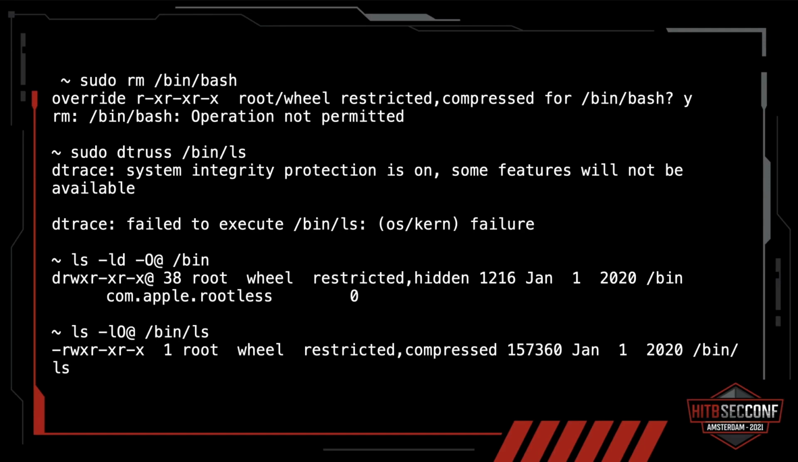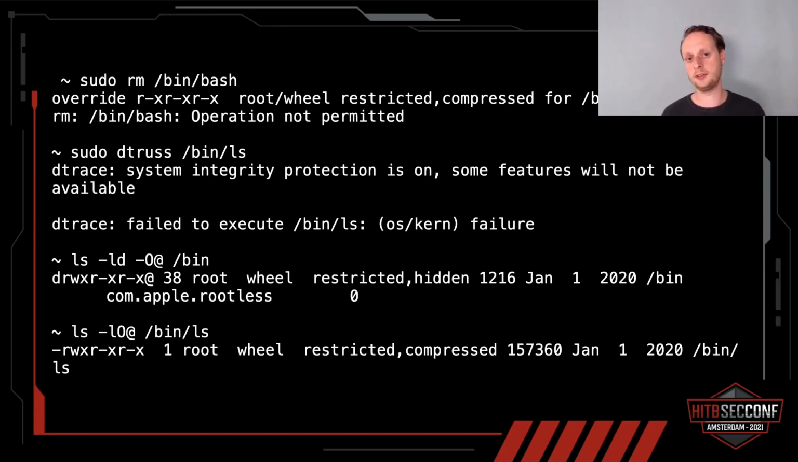Whether a specific file or directory is protected by SIP is something you can check by requesting the extended attributes on a file or directory. For example, you can see that the entire /bin directory has an attribute of com.apple.rootless, which means that directory is protected by System Integrity Protection, and the ls binary is restricted, which means you cannot write to the binary.